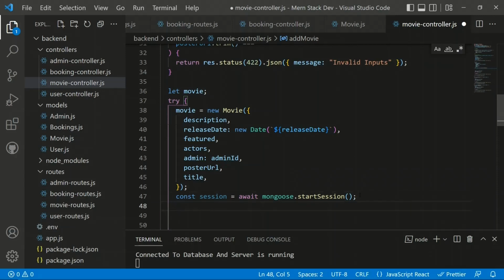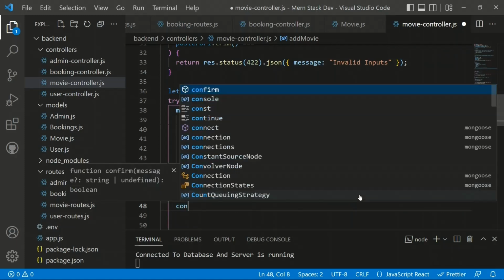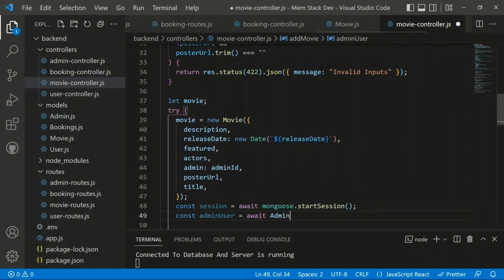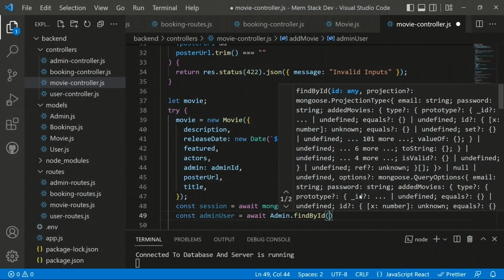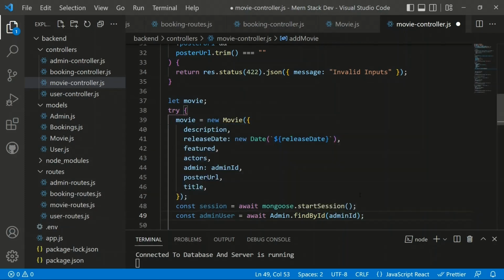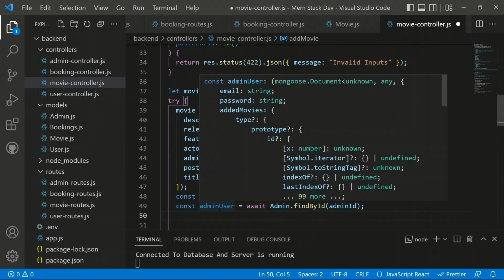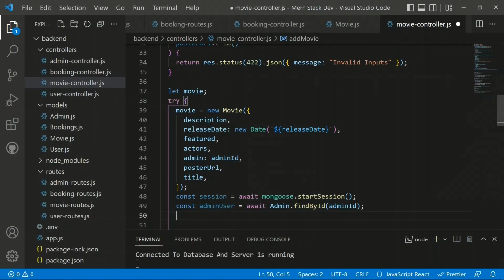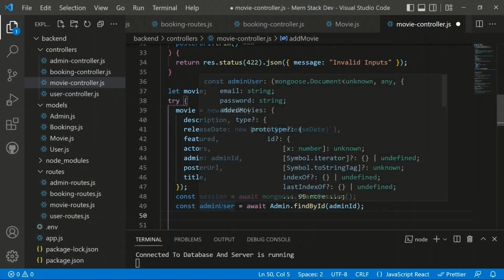After that, first we need to get the admin. How can we get the admin? We can get it with const adminUser equals await Admin.findById. So we need to import Admin, and then find the admin by its ID, the admin ID. We are storing the admin ID, so we find that admin from the admin ID. We need this because we need to store this movie inside the admin's movies as well. That's why we got this admin user.